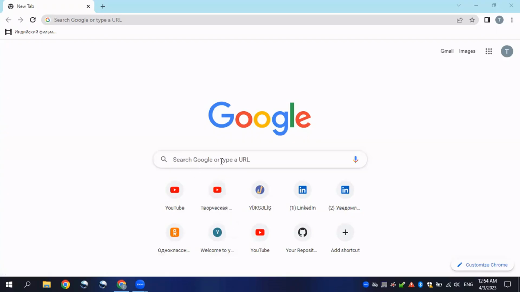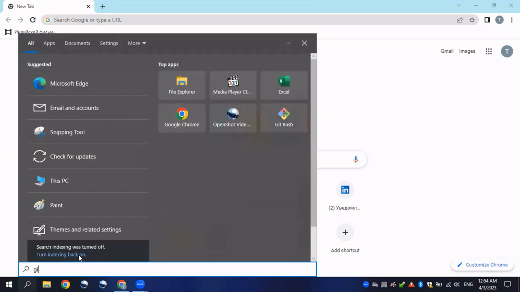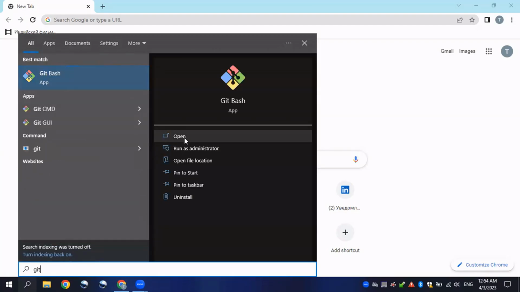Hi guys, in this lesson we are going to learn the string operators, their use with variables, basically all the necessary information about string use. Let's open our Git Bash command prompt that we installed in the previous lesson. Open it.